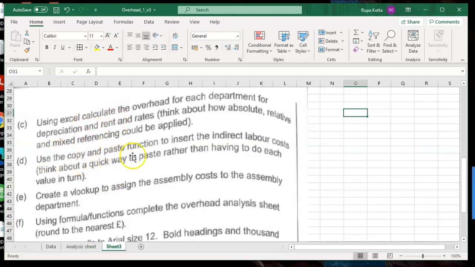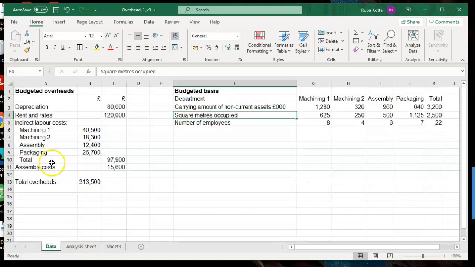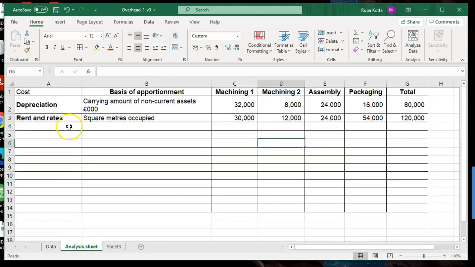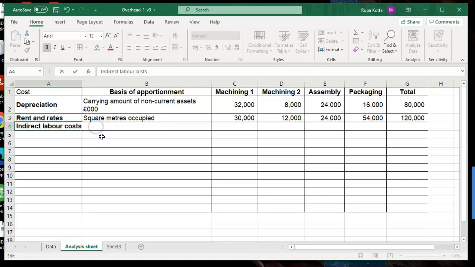Use copy and paste function to insert the indirect labor cost. Think about a quick way to paste rather than having to do each value in turn. So they want you to copy paste the next indirect cost because indirect costs are already allocated. They are machining 1, machining 2, assembly and packaging. They are already allocated, so you are not distributing them. They are already identified for each and every department. So how are we allocating the indirect labor cost? By direct allocation because they are already directly allocated.